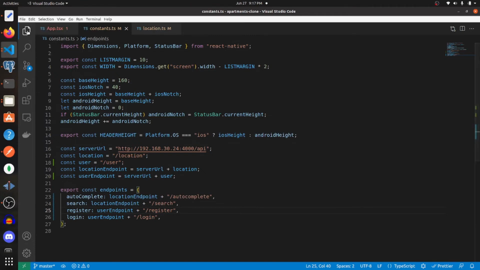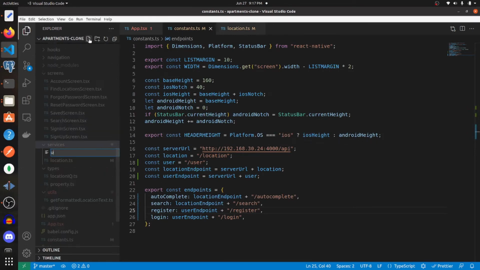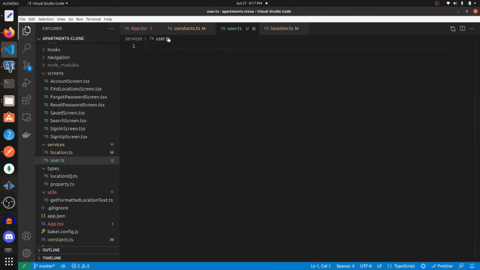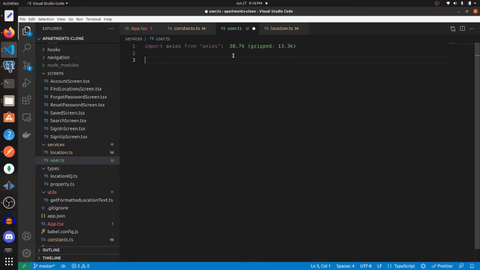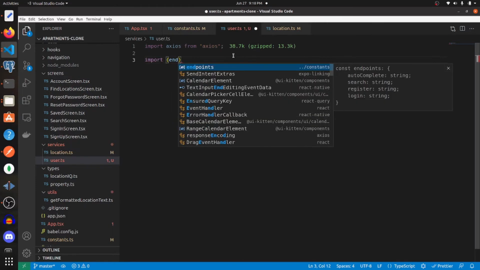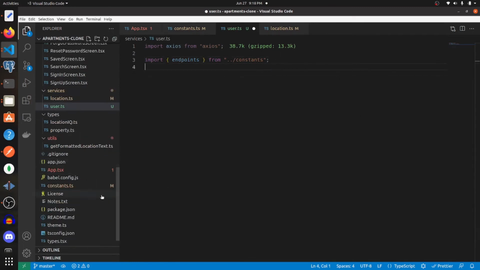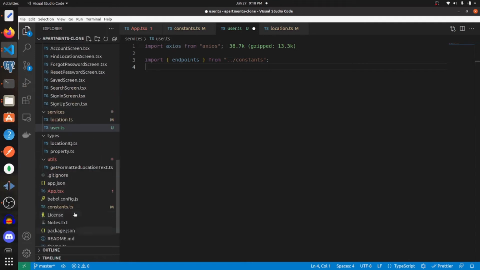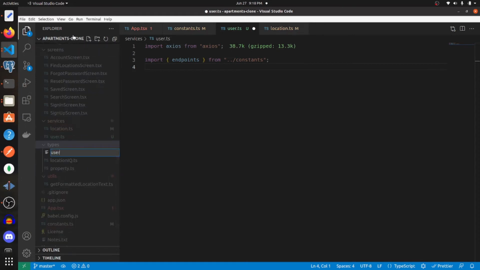So with these endpoints created, let's create a new service to call our server and log in and register. So we're going to call that user.ts in our services folder. And let's import Axios from Axios. Import endpoints from constants. And do we have our user yet? Let's go to our types here. Okay, we need to create our user type here in our types folder. So we'll say user.ts.